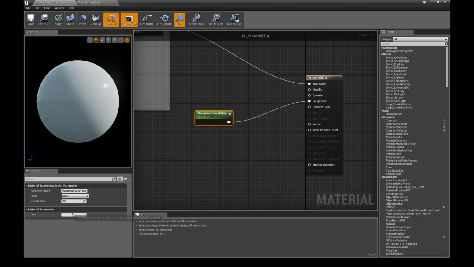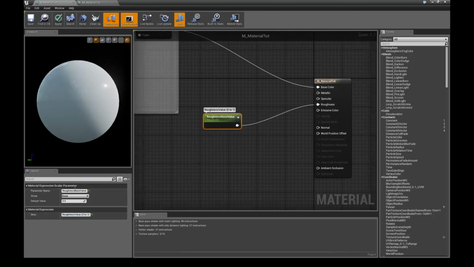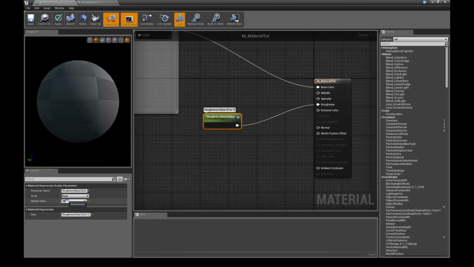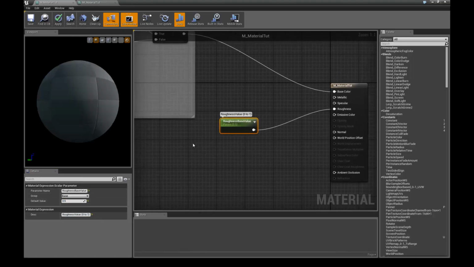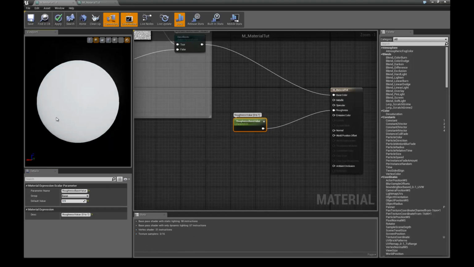So what we can do is we can put that in the description box. We can say roughness value, and then we can just put 0 to 1. Okay, and we have that in the correct group, and I just want to set it at 0.5 for a default value, so that we're not looking at something extremely shiny all the time by default. We'll go ahead and apply this.